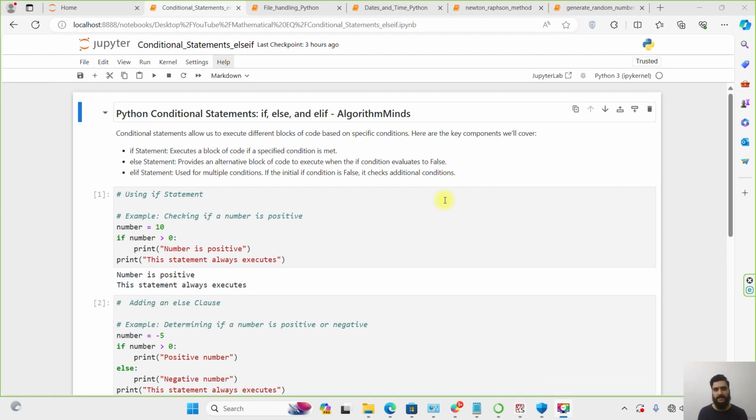So conditional statements allow us to execute a different block of code based on specific conditions being met. Here are the key components we will cover. In an if-else statement, the first key block is the if statement. It executes a block of code if a specified condition is met. If the specified condition is true, it will execute it. Then we have the else statement, which provides an alternative block of code to execute when the if condition evaluates to false. That is, if the if condition is not met, then the else block gets executed.